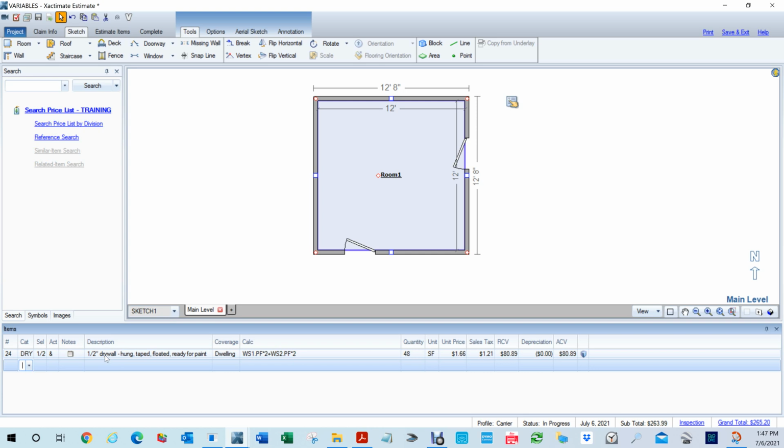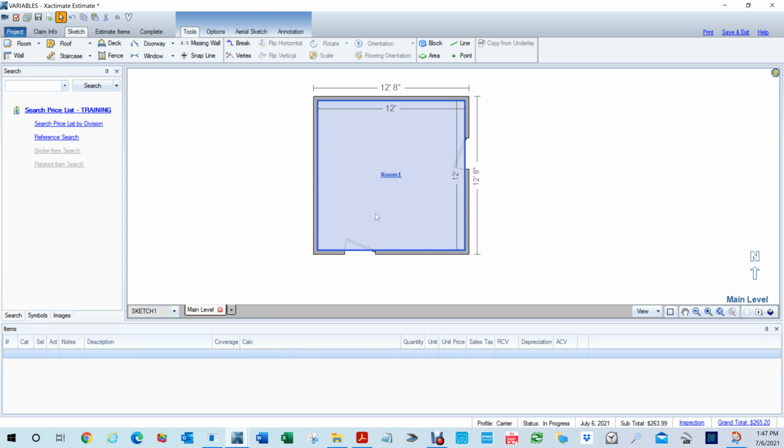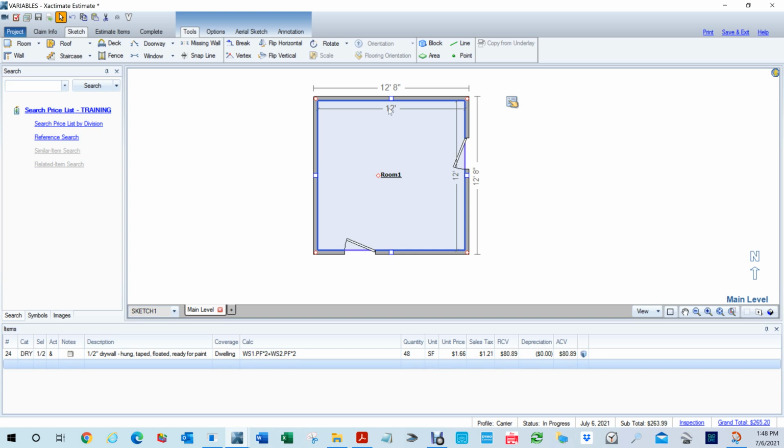Now, the calculations work because we got 12 times 2 is 24. 12 times 2 is 24. That's 48 square feet, right? Boom, 48 square feet. Now, with those parameters, I told it this time to go by the perimeter PF of that one wall. Now, if I put a door here, remember, look, we got 48 square feet, right? Because we're only going up 2 feet into this wall.